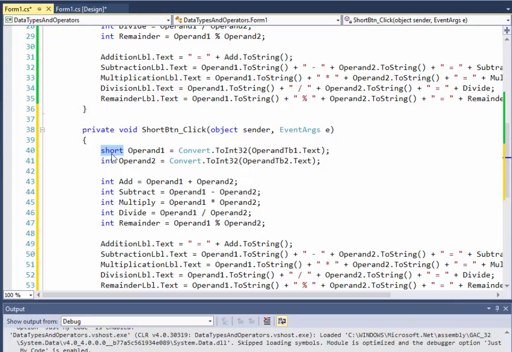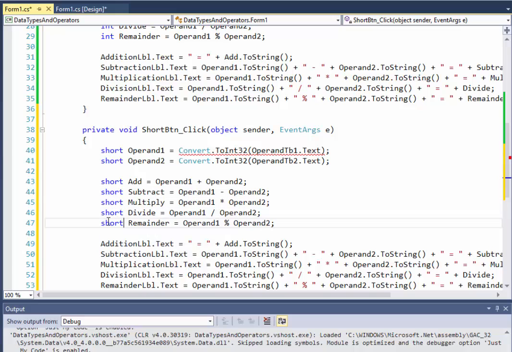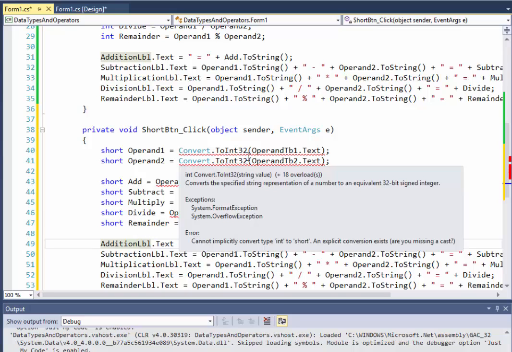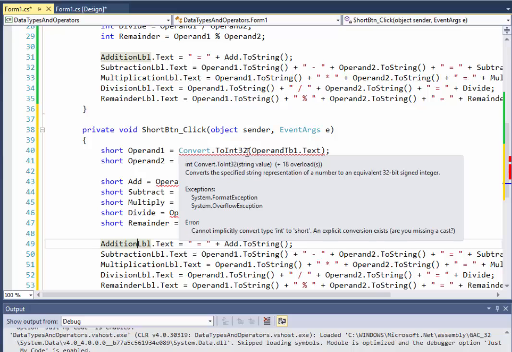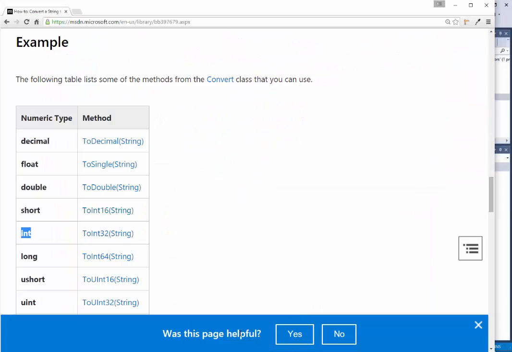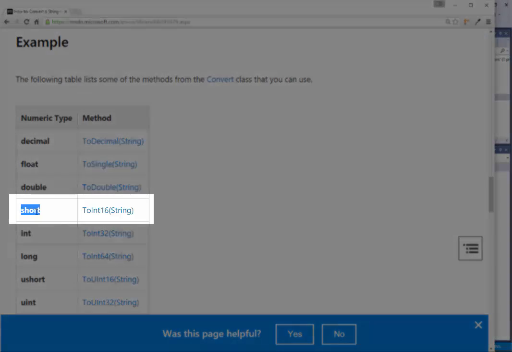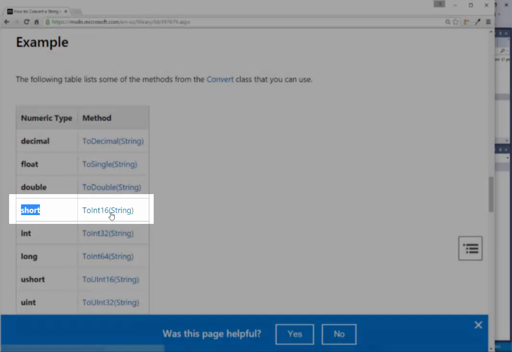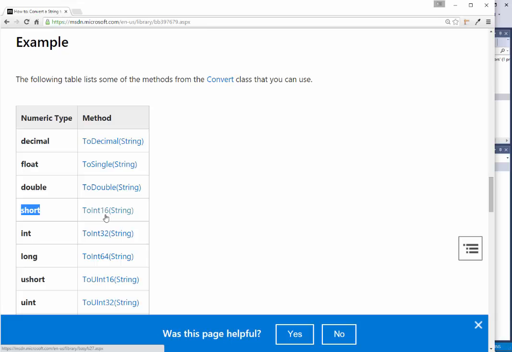So short, and then I'm going to copy these. So now we're working with a completely different data type. All right, so this should produce a whole lot of errors. And the reason why is because we took an integer, and that's a 32-bit number, and we're trying to store it as something else. So let's go back to our API and find out what we can do about that. So we can use the int32 method to convert to a short data type. That's what we want to do. We don't want to use this one, we want to use that one.